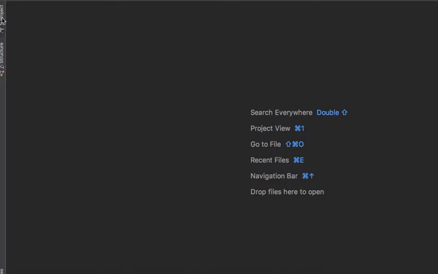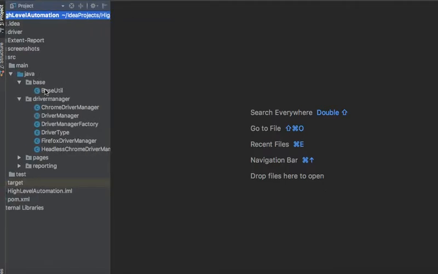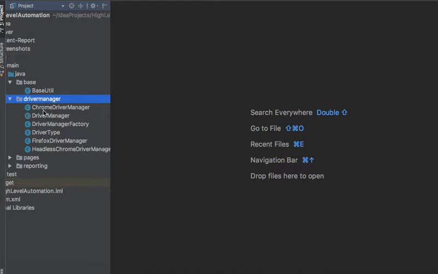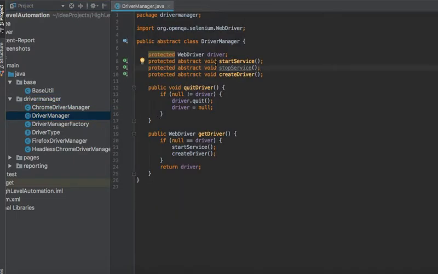So let's look at this IntelliJ project where I have the regular base user class, but here I have another package which I call the driver manager. And in the driver manager I have a lot of classes. It may seem like a lot, but as we go through this tutorial it will kind of clear up. So let's just look real quick. I have a class called driver manager, and it is nothing but an abstract class which has some abstract methods which we call start service, stop service, and create driver, and we have some non-abstract methods. So this is to take care of the logic of the drivers.